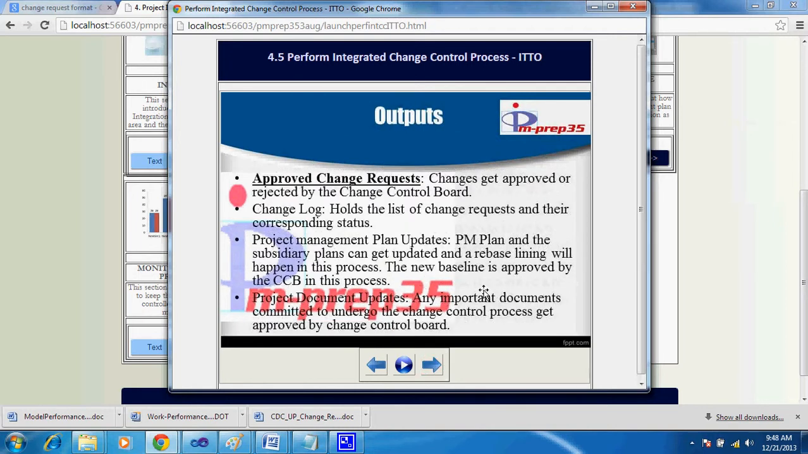Outputs: approved change requests. I would rather say approved / rejected change requests, because the change control board not only approves, it also rejects some of the changes and documents those in the change log. So approved change request is one of the outputs. These approved change requests go for implementation by the project team.